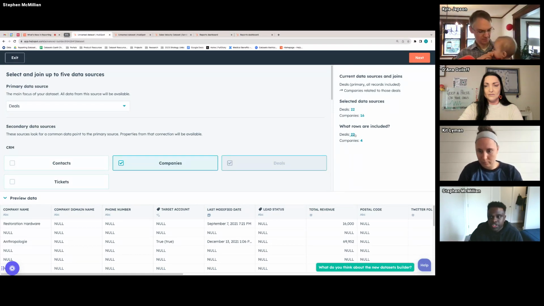and it's joined those into one table based on any known association. So the rows that are included are the 22 deals and the 4 companies that have associations to these deals. There actually aren't associations with about 12 of these companies, just because this is a test portal. So that is the first step of building a data set.